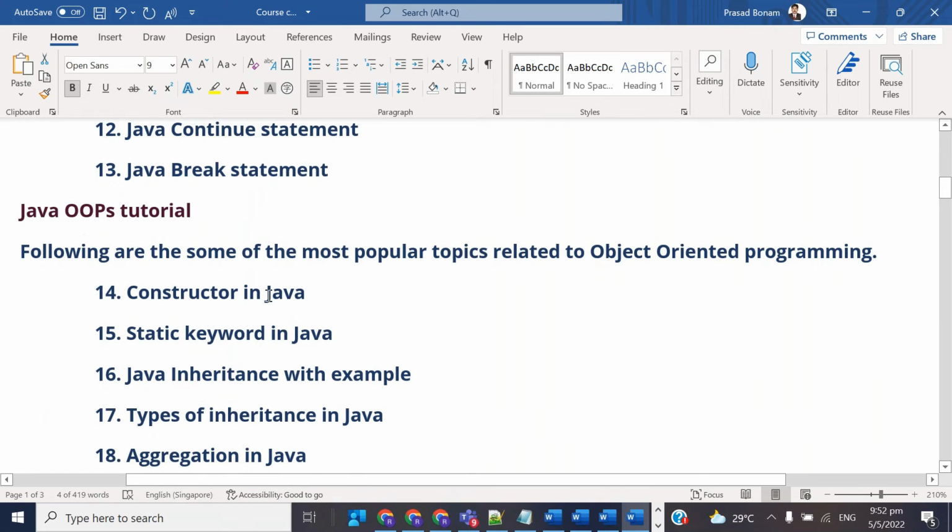And OOPS concepts. Java is, we can say, an object oriented programming language. Object oriented means that if you want to call any declared class, we have to create an object, one object instance. Based on that, we can call the class methods. So that is pure object.